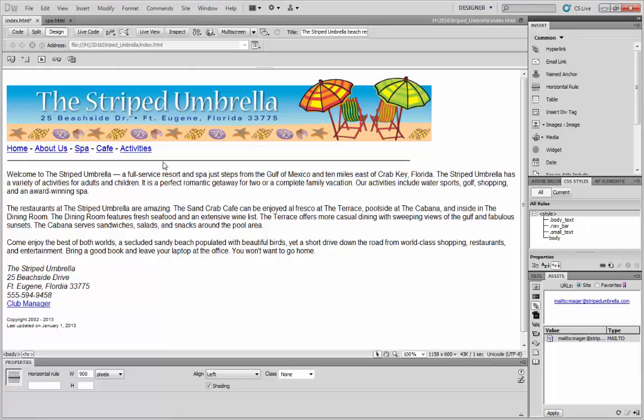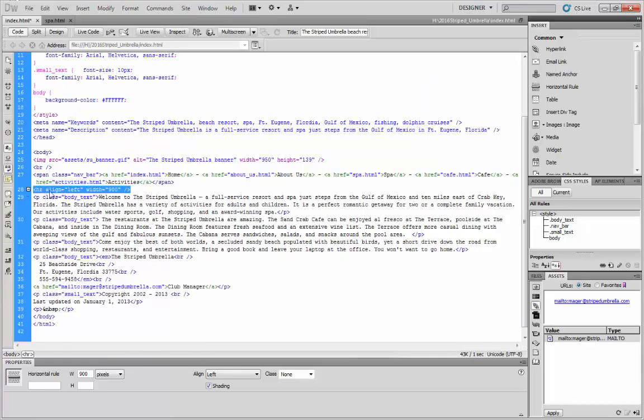Make sure your HR is selected right now. And we're going to go to Code. And you'll notice right here, because my HR, my horizontal rule, was selected, my code is selected right here as well.